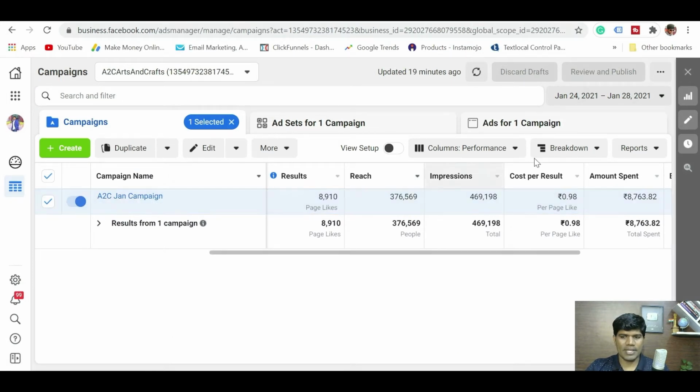So first let me show you the result of the ad that I had run. So this is the campaign that was run. This was run for roughly around 5 days, and you could see that this has generated over 8,000 plus page likes at an average cost of around 0.98 per like. So that's less than a rupee.